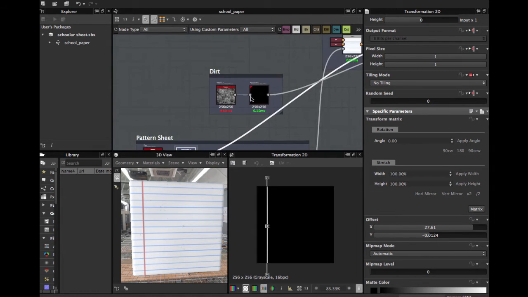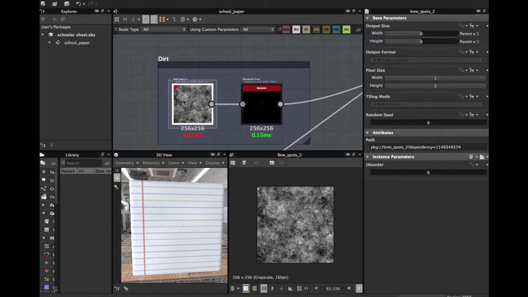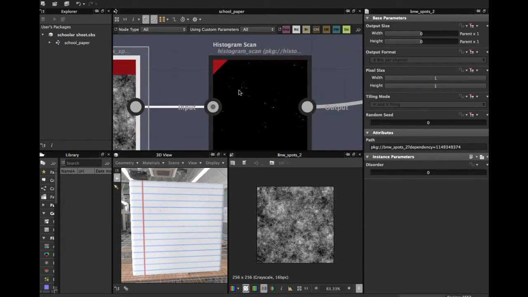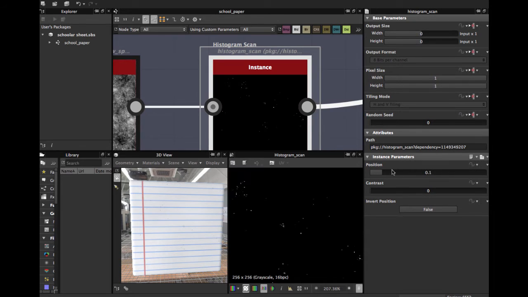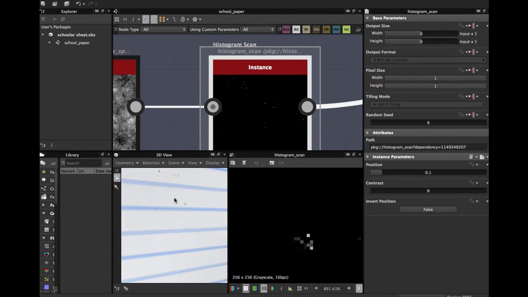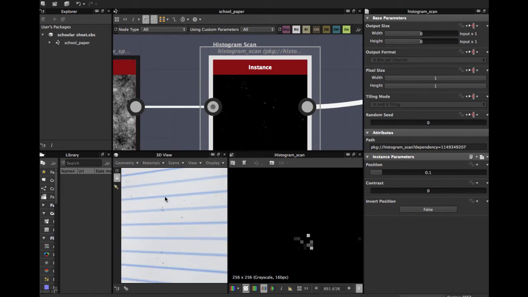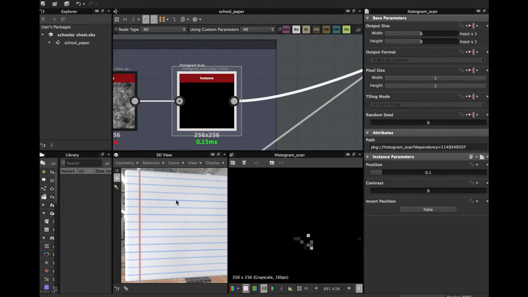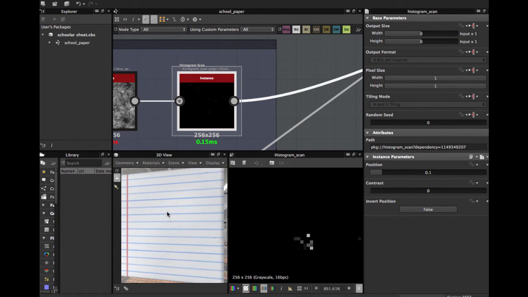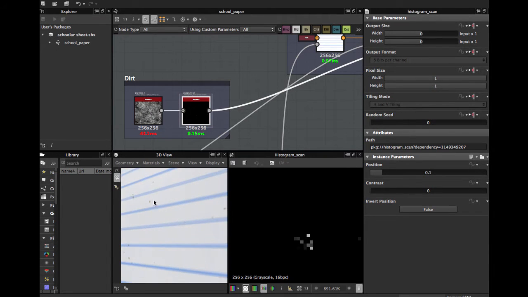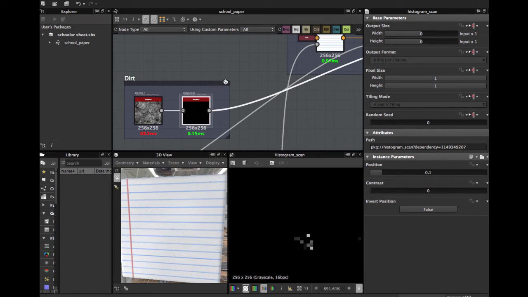Then we're gonna use a dirt. In this case, B and W spots 2. Apply a histogram scan. Tweak the position 0.1, just to grab these little dots. This is for this little brown spot in our paper. Because no paper is ever the cleanest, it always has little brown spots because of the industrial process.